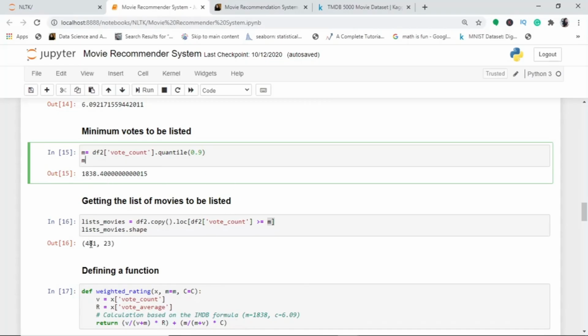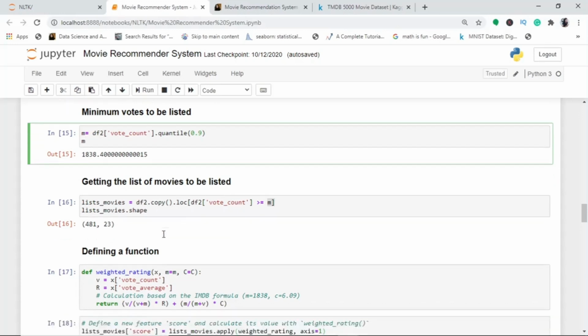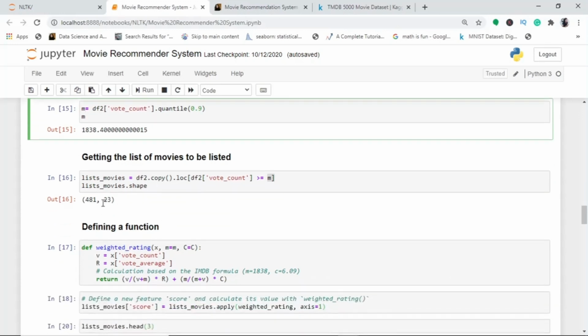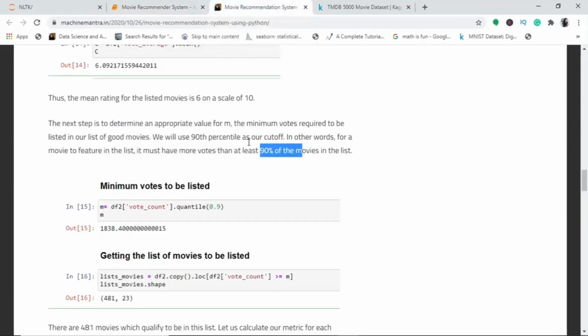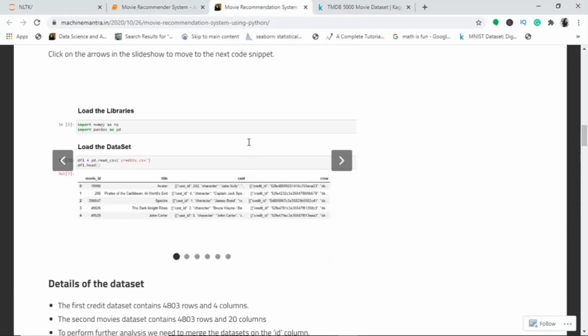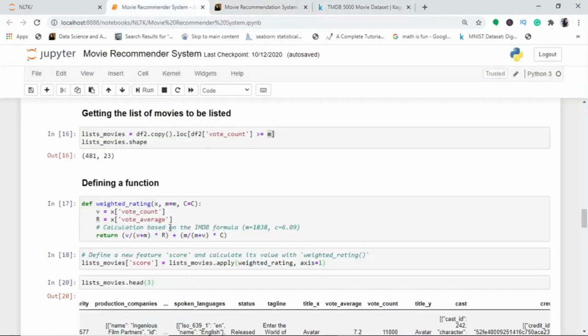So that is what it is doing. It will include 481 movies. When I see the shape, it will include 481 movies in the list. So I've got my new list of movies. That means the highest rated movies as per the formula, right? And this is not based on any assumption, like any average or any vote kind of thing. We have calculated it with a formula.